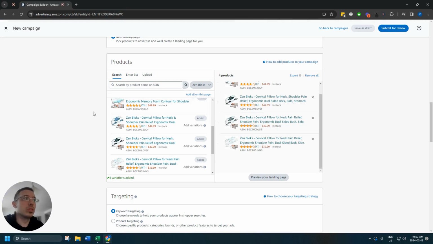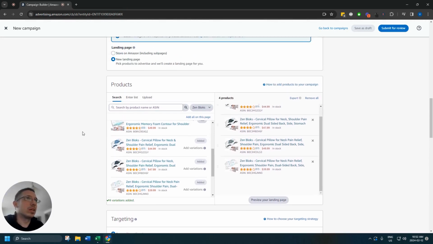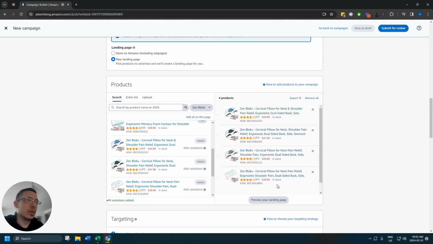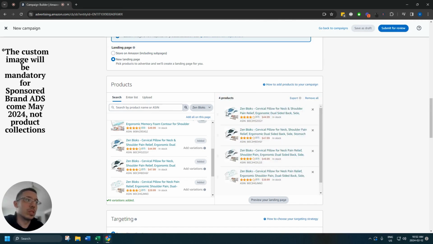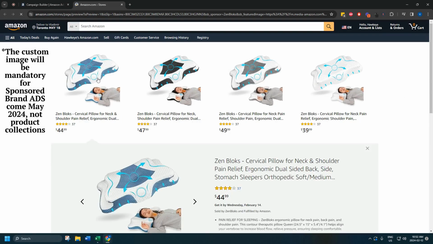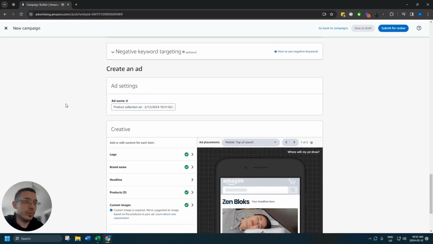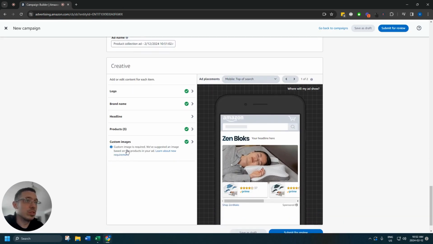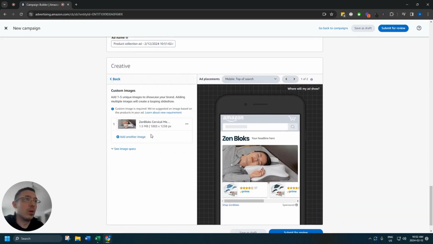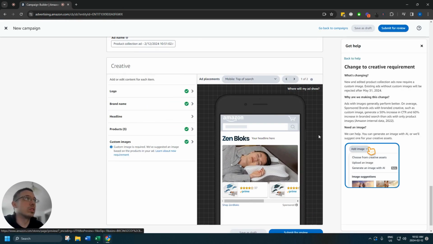One important thing to note, what is changing on Amazon in the next few months, you're going to have to make custom images here. So your landing page will no longer be able to use these images. If we hit preview your landing page again, you won't be able to just use listing images. Amazon is going to start requiring different images, custom images. You can see here, custom images required. We do have a custom image. This is the custom image here. You can see here, learn about new requirements. Existing ads without custom images will be rejected after May 31st, 2024.